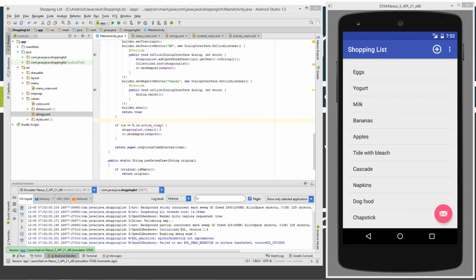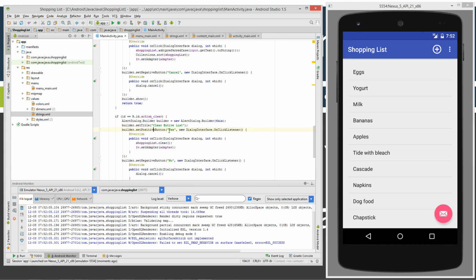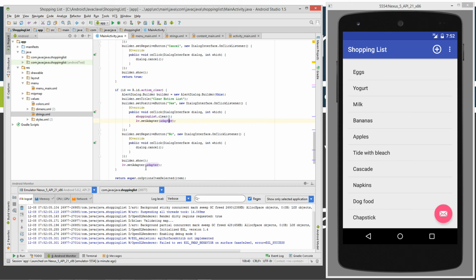So before we don't want to actually clear it here. So I'm just going to go ahead and highlight that and then hit Control V to paste. And that will give us a title of clear entire list. You'll notice I didn't add in like a text view or anything like that. I set the positive button equal to yes, the negative equal to no. If they select yes, it'll just basically clear it and then set the list view adapter. So there's no reason to do that. However, we do need to return true here. Okay. All right, now let's run that.